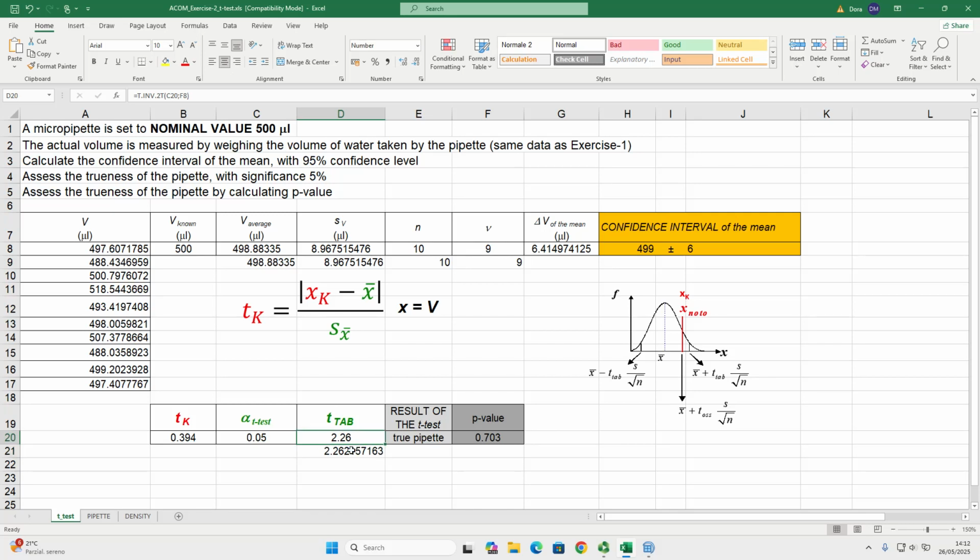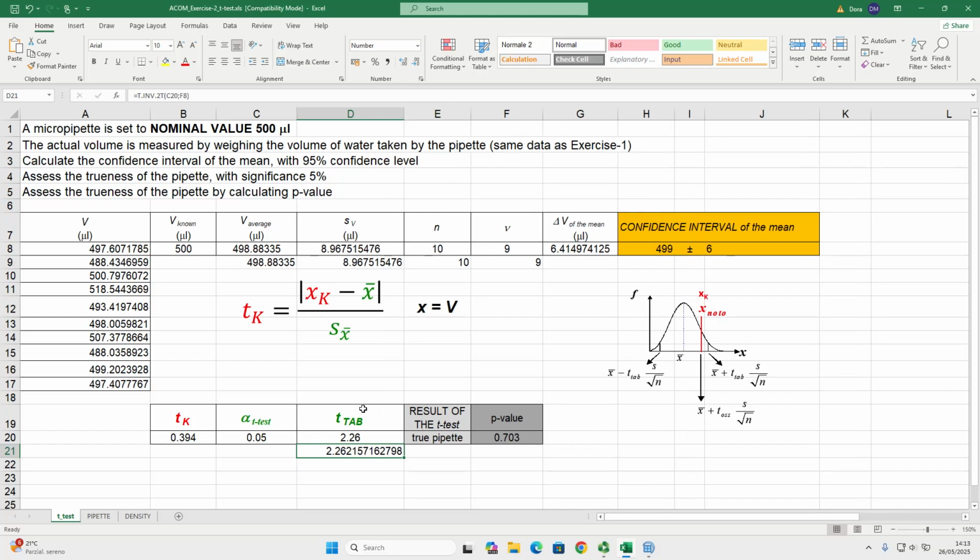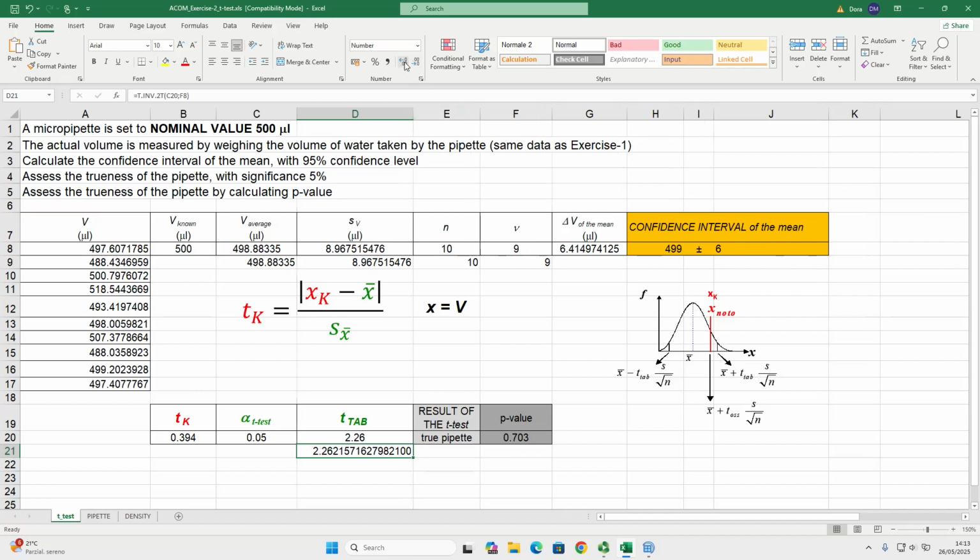Okay. You see that the number is different, but it is because we have visualized a minor number of digits. The number is this. Look how many digits it can visualize for you. This is the value of t. This is the t tabulated, that is the value of t that we use to calculate the borders of our experimental confidence interval.